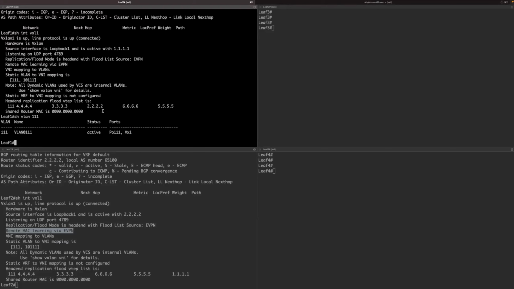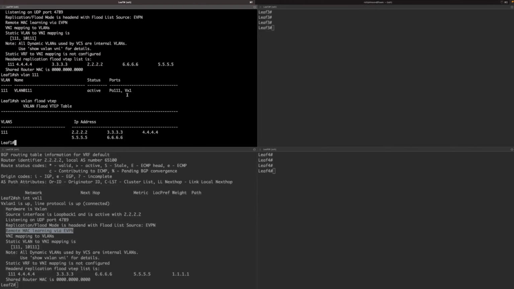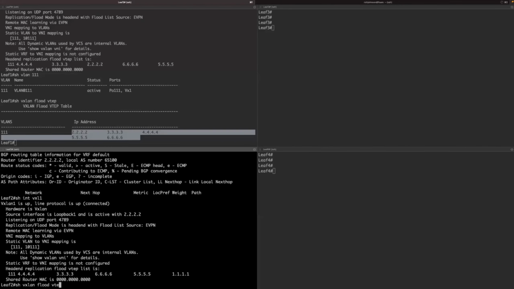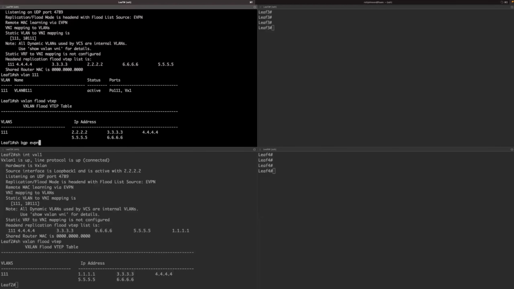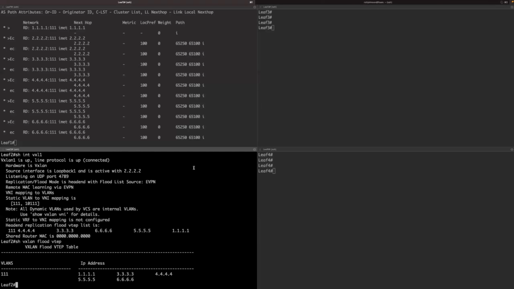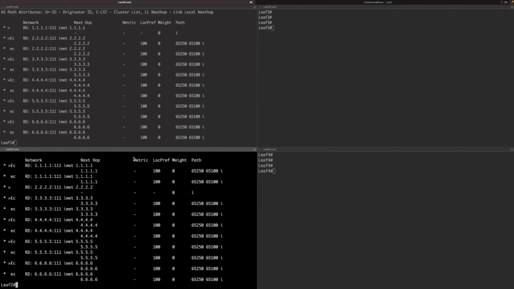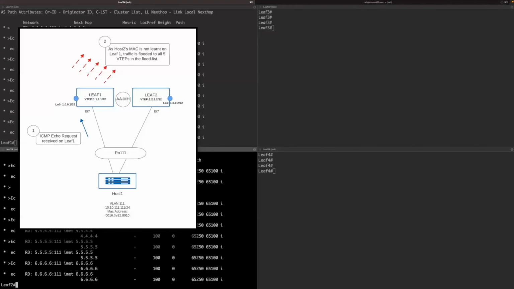So let's take a look at the flood list here. So show VXLAN flood VTEP. And we can see leafs 2 through 6, and leafs 3 through 6 and 1 here on leaf 2. Okay. So this is the flood list. And if you recall, these are built off of type 3 routes. So we can see we've received type 3s from all of the VTEPs in the fabric. Okay, so we have a flood list, and leaf 1, having received these echo requests, will flood them to all the VTEPs in the flood list.